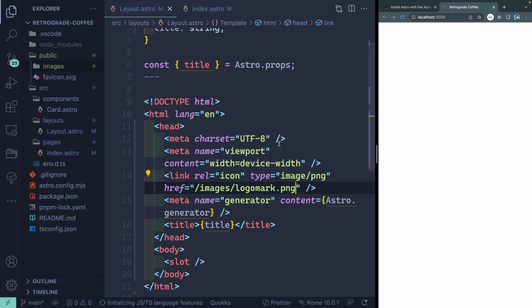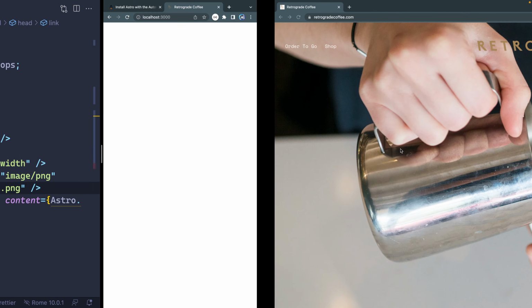Like that. Okay, there we go. So now it pulled that in. All right, so let's actually get to building this out.